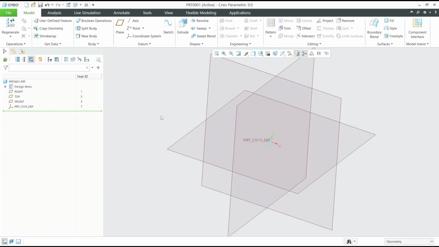Hello everyone, today we are going to learn a basic Creo tutorial on how to create an arc length.